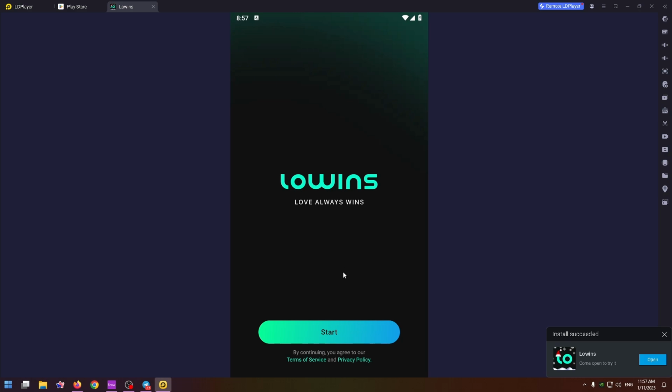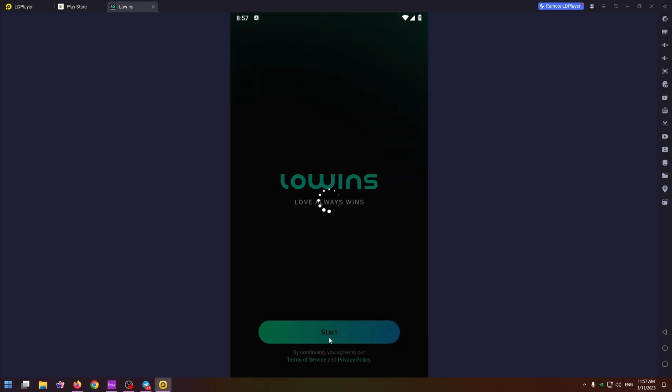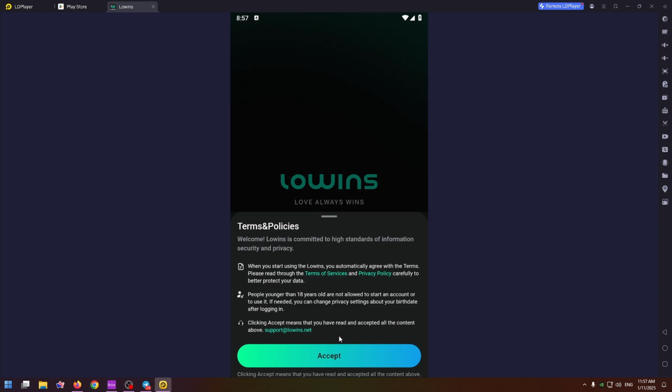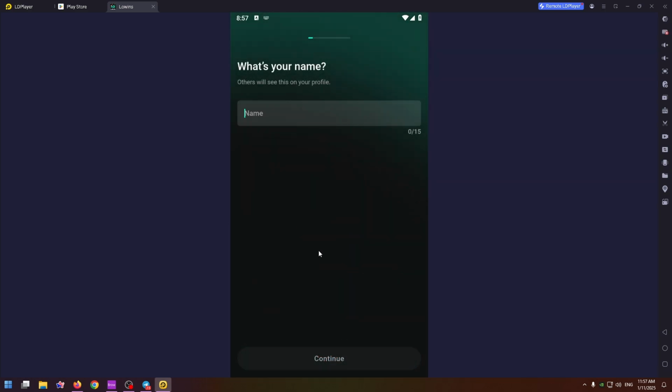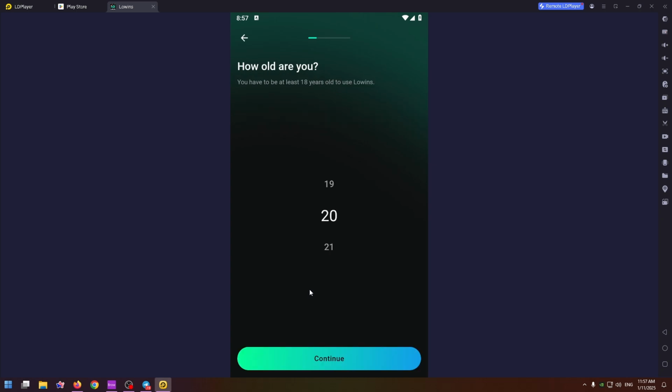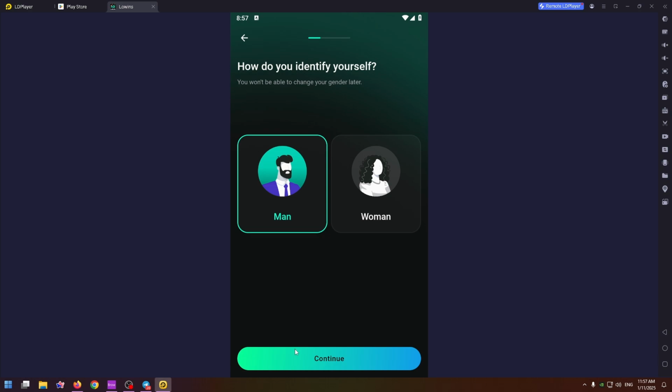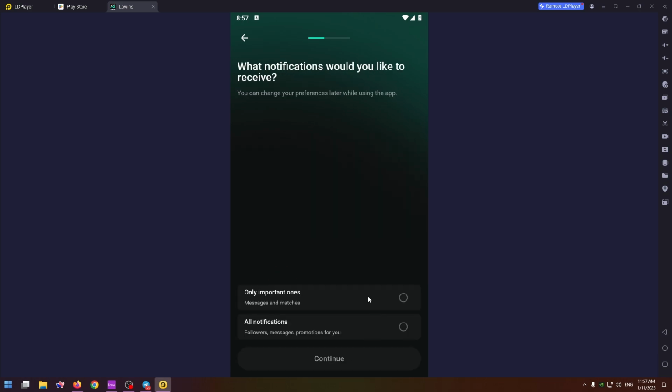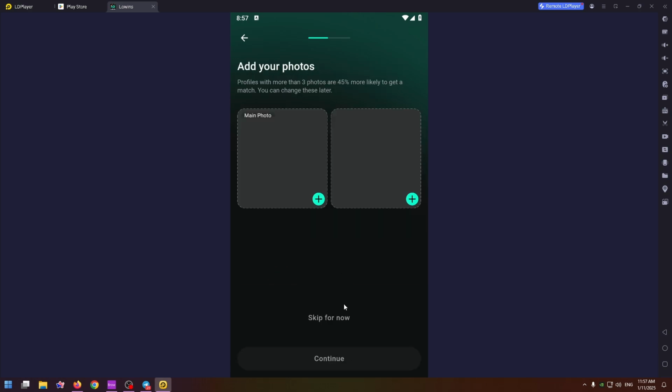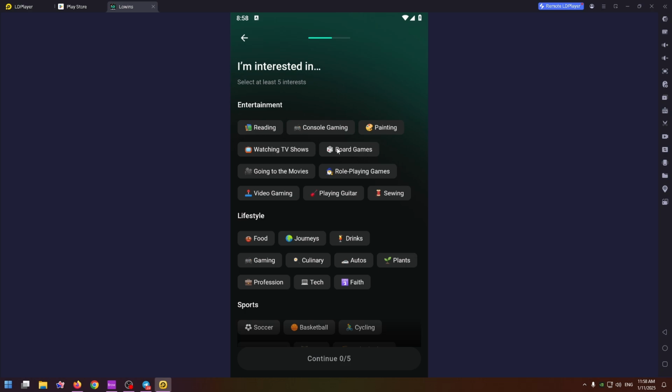Okay, Lowins, love always wins. Let's click on the start button. Here you need to accept it. Just read it carefully. Okay, and now let's try to create an account. What's your name? Type it here. How old are you? How do you identify yourself? What notifications would you like to receive? Add your photos. Select your interests.